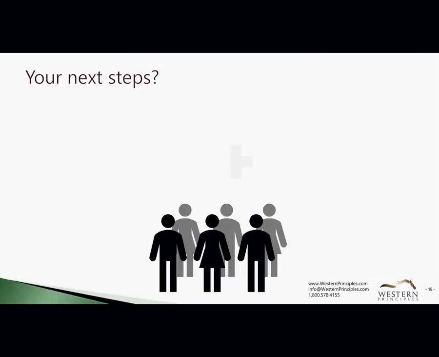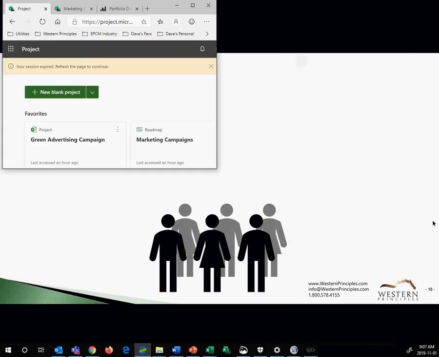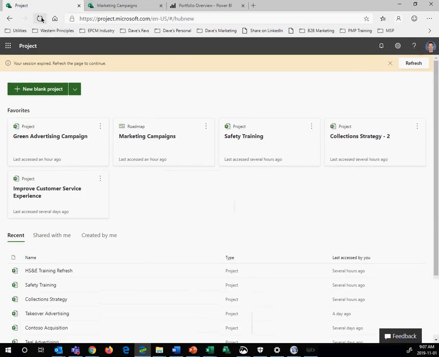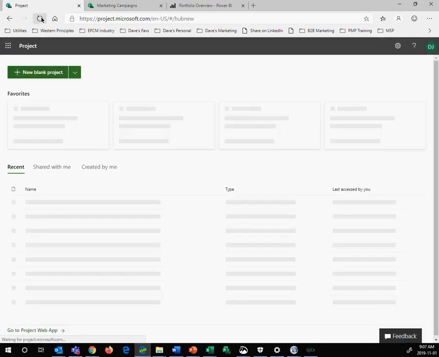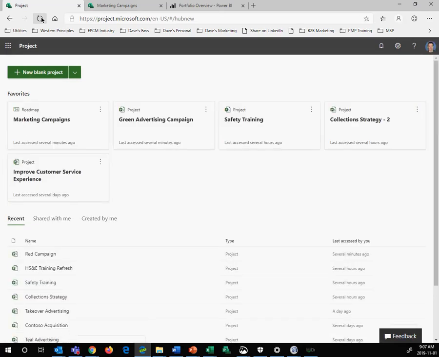So let's get looking at this. We're going to jump over to Project for the Web, which I've got running here. So Project for the Web is running inside a browser in this case, and we're running inside the new Edge browser. And what you can see here is a nice, simple, clean user interface.